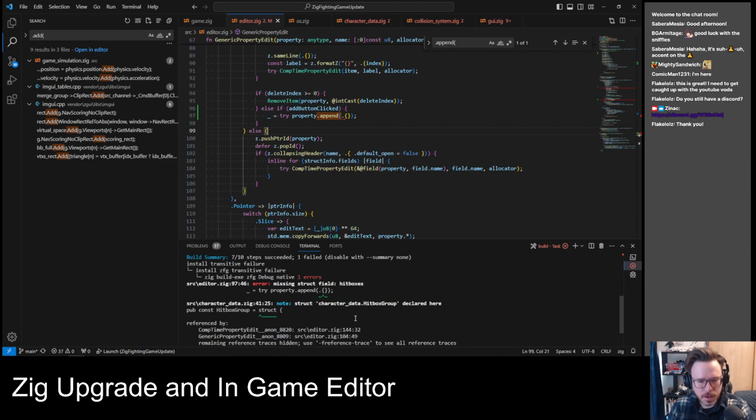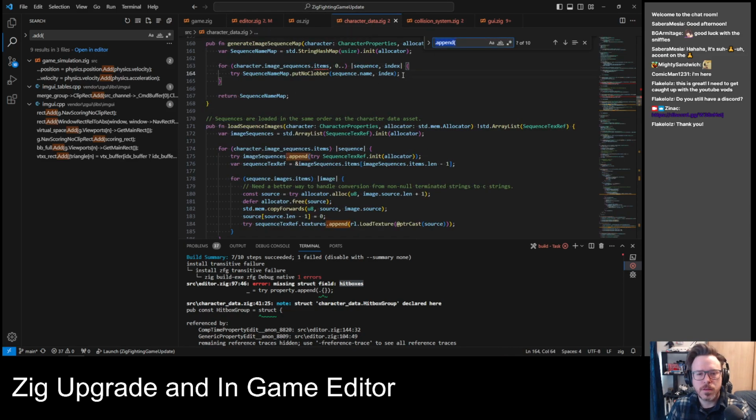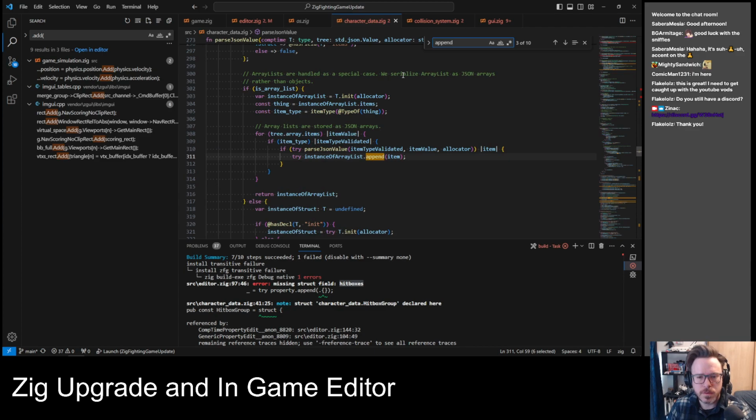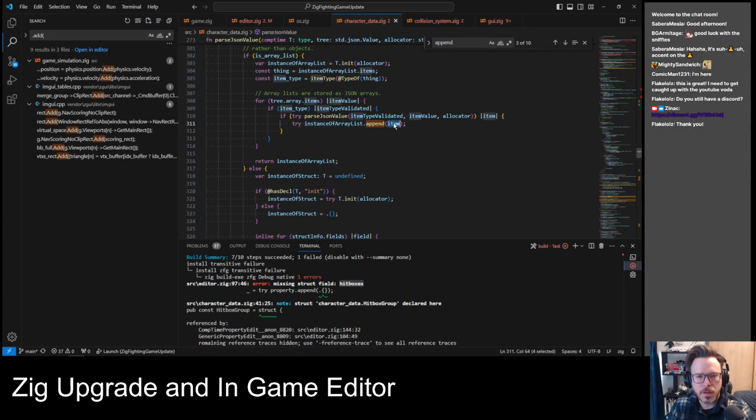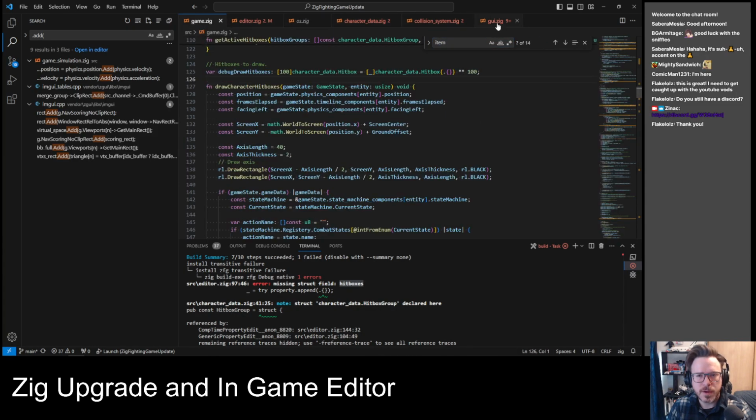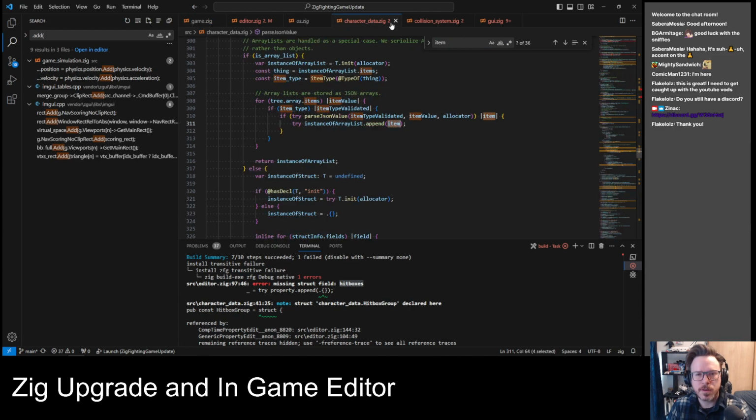Did not like that. Struct. Missing struct field hitboxes. Okay, let's just do it. I don't know if Zig actually optimizes what I'm about to do here, but we'll give it a shot.